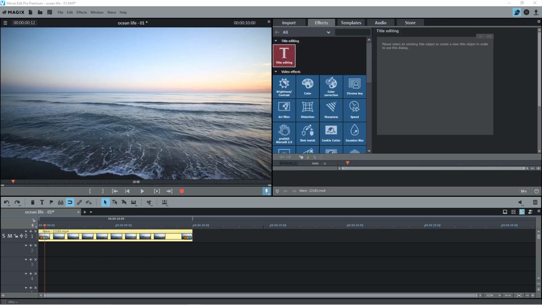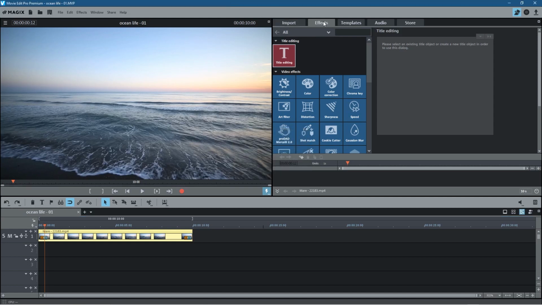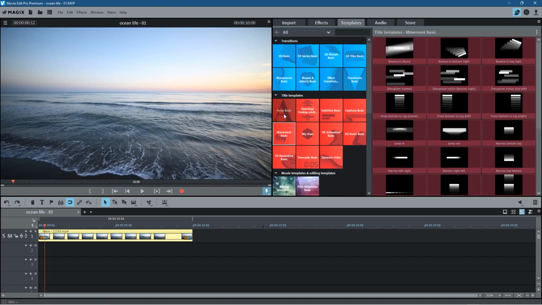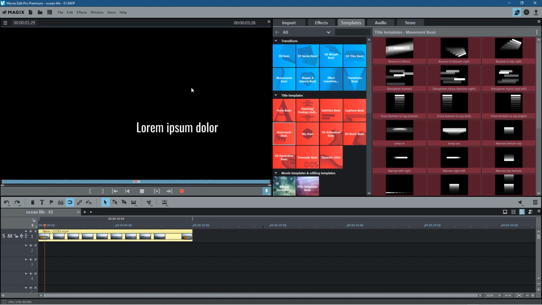Okay, so it would be nice to have a sort of text introduction about what this video is going to be about. So what I'll do is go to, right now we're looking at import here. So we're going to go to templates, and inside templates you've got all of these different options. I've made some tutorials specifically on the individual elements in here. So check my YouTube channel, you'll see different bite-sized tutorials on specific elements in here. But I'm going to click on movement basic under title templates, and when I click on any of these, if I click the play button, it will give me an idea of what that title would look like.